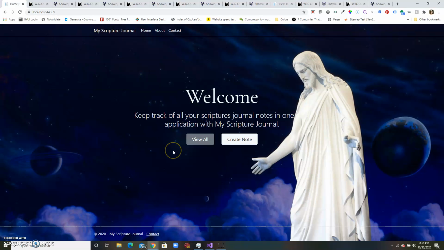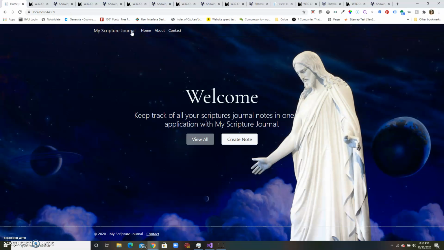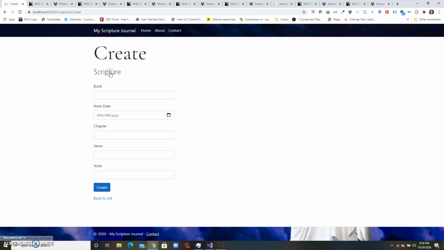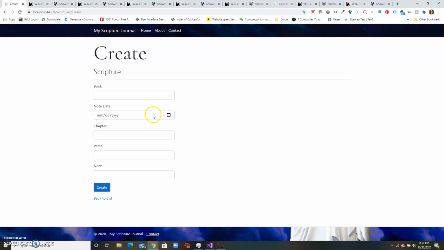So this is the run through the application now. We can either click on View All and get to the index page, or we can click on the nav bar and get to the index page. We can click on the Create New button to create a new scripture note, or we can go over here at the beginning and create new. So let's go ahead and create one.